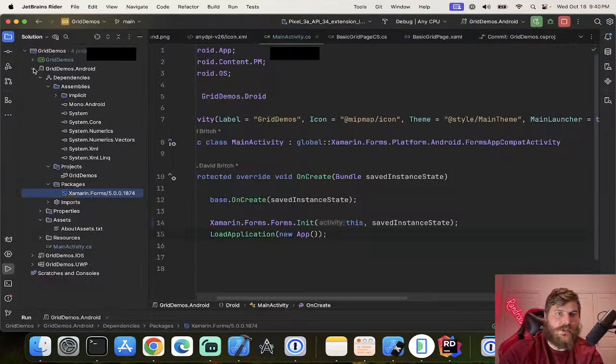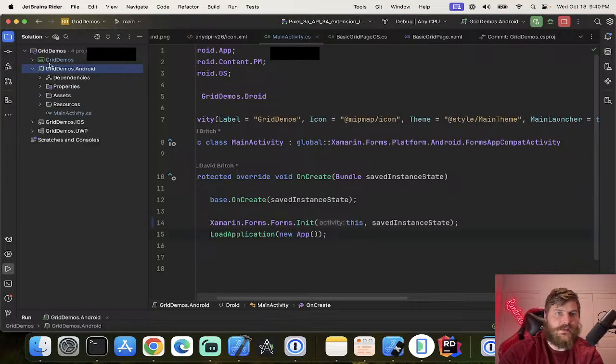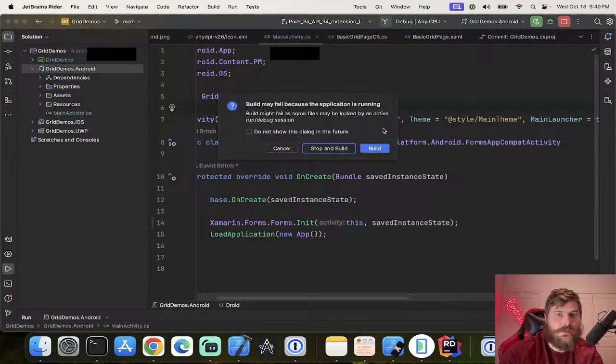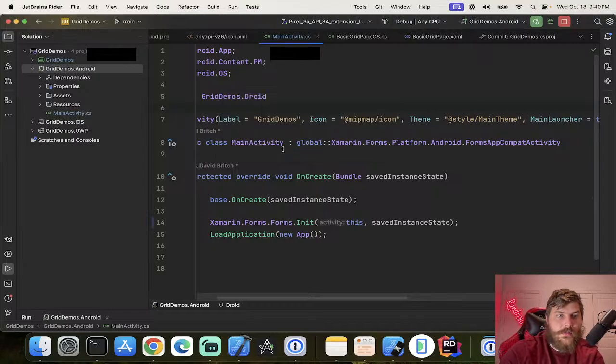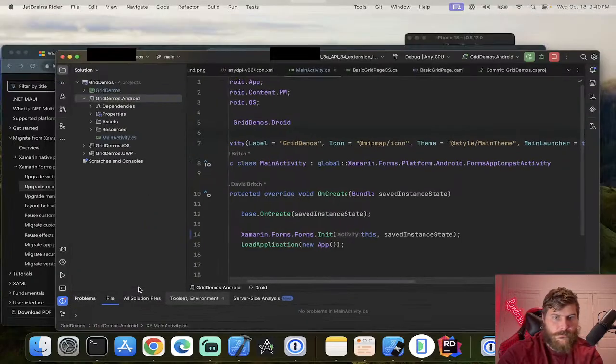I think we got a warning about the dependencies being outdated. Where did that warning go? Was it here? No. Where was that? Was there a build step? Oh, is it this guy? Problems?